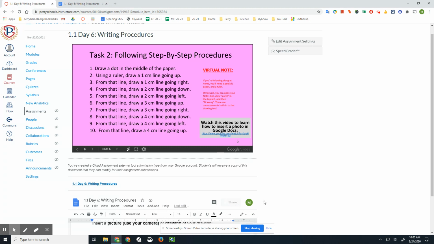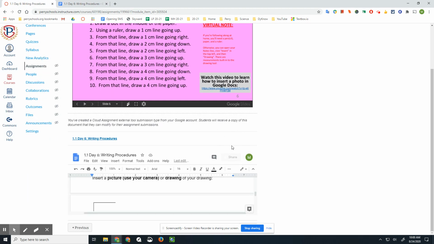And whenever you're finished, make sure you click the submit button, which will show up on your screen about right here.